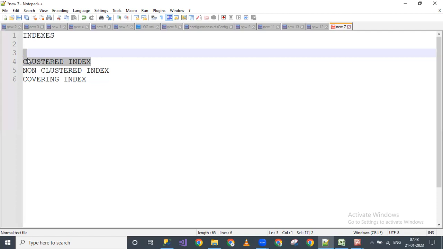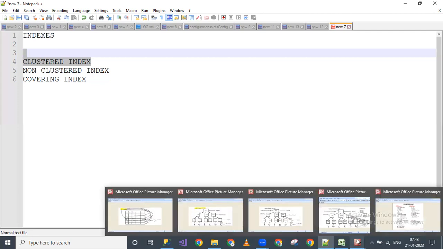Next point. Whenever we apply a clustered index on top of the table, it will follow inverted binary tree mechanism to store the actual data and to store the addresses of the particular indexes.